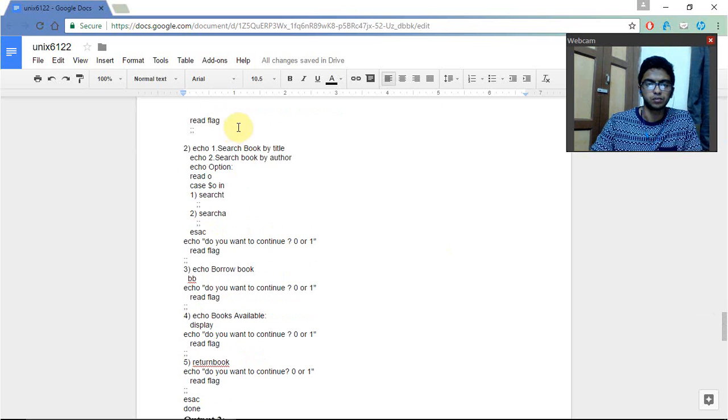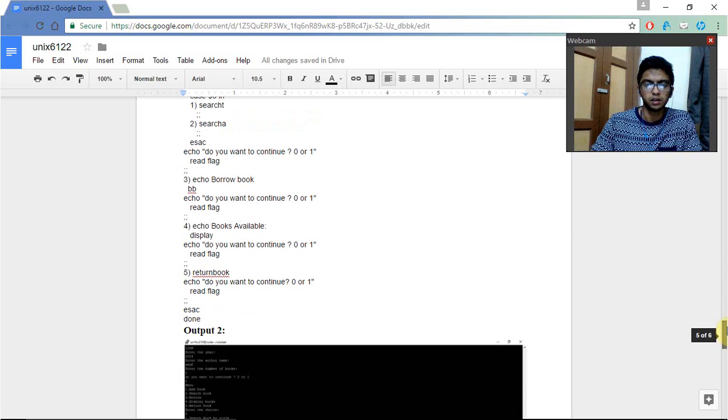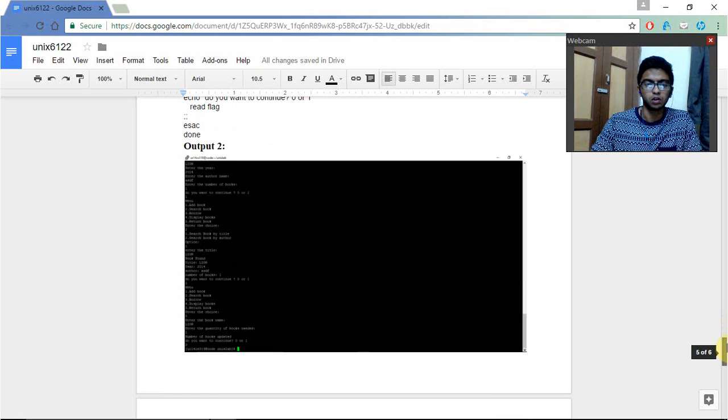Okay, and so yeah, this is the same thing. The same logic goes for everything. For the second option, we have search book by title, search book by author, and the options given so that the input can be read. And likewise, we have a statement at the end marking the flag if we want to continue or exit the statement. Likewise, the same is done for 3, 4, and 5, and we have our output here.